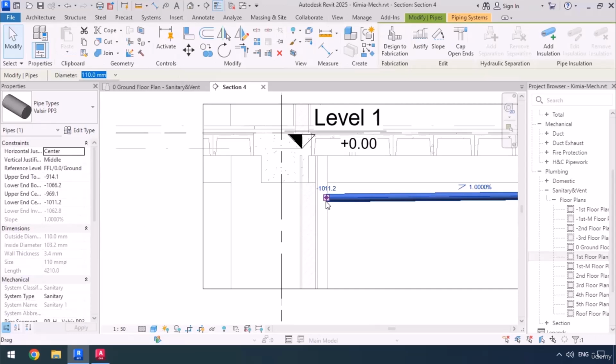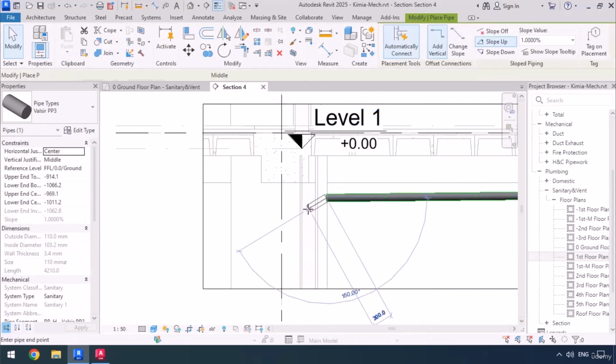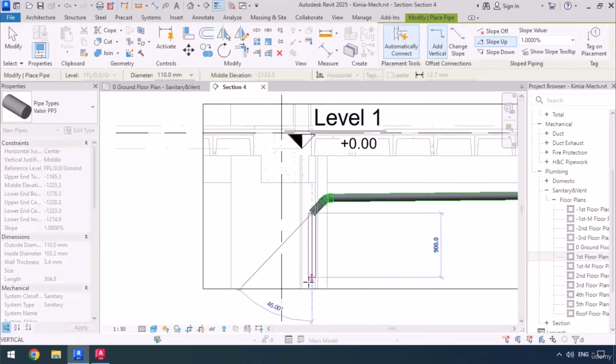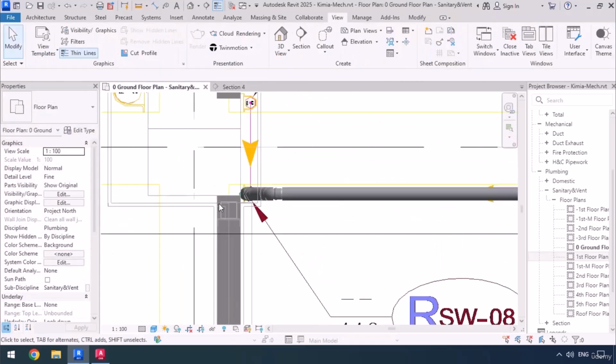Now here I'm going to right click, select draw pipe, then go down at 45 degrees. And then I'm going to draw this pipe straight down. Now let's go take a look at it in the plan.